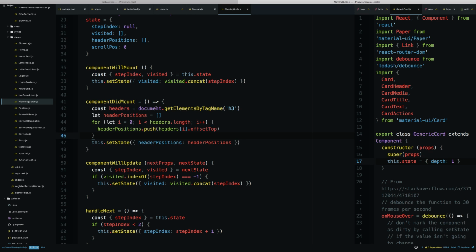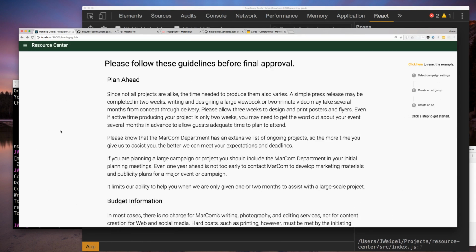This gives us an array of the elements, or not exactly an array, but this gives us all our elements, and then we're just looping through those elements, and we want to get the position of each of those elements on the page in terms of how many pixels from the top of the page it is. So that's where that offset top is. So we now have an array called header positions. It gives us the position from the top in pixels of each one of the H3 elements on our page, and our page being this page.